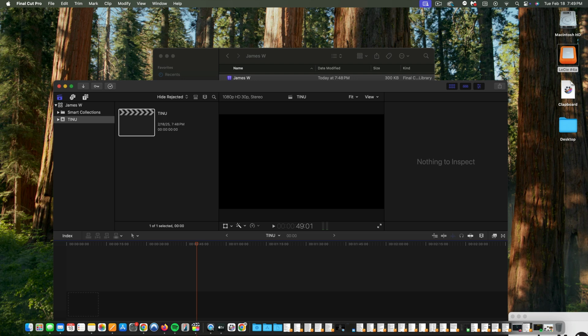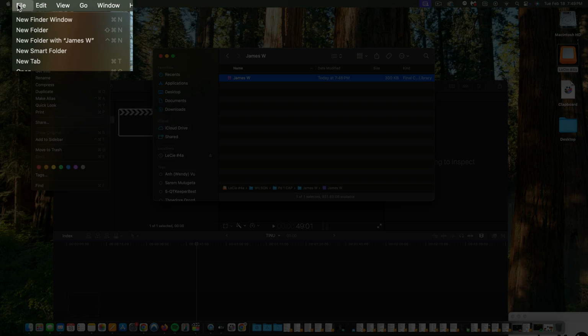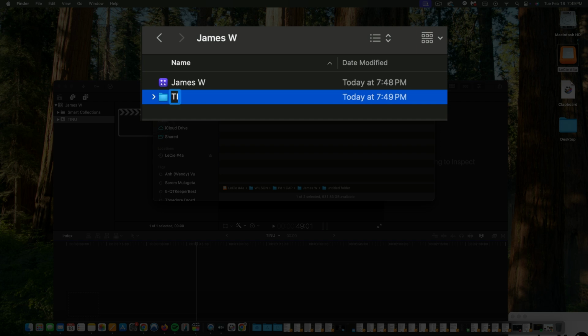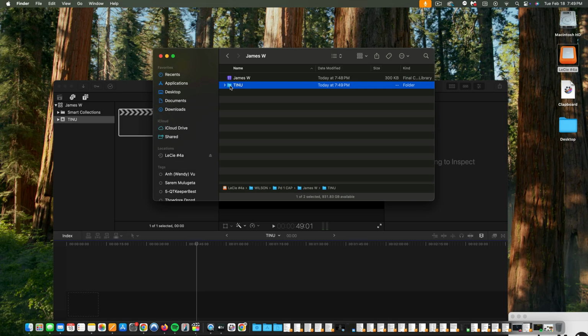But in order to be sure that you will not lose your footage, you will need to create another folder in the folder with your name on the LaCie drive. File, new folder. And call that folder the same name of your event. Then you will import your footage into this folder. So if it is from an SD card, I recommend doing it this way.